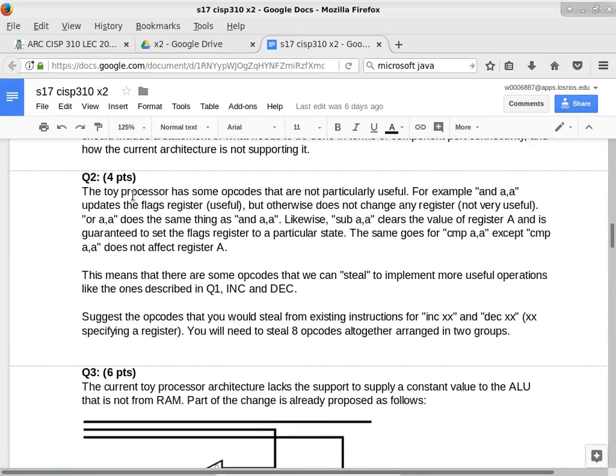The toy processor has some opcodes that are not particularly useful. So this one is kind of tricky because I'm kind of chaining the second question sort of to the first one. For example, AND AA updates the flags register, which is kind of useful, but otherwise it does not change any register, which means the instruction is not particularly useful. OR AA is the same thing.